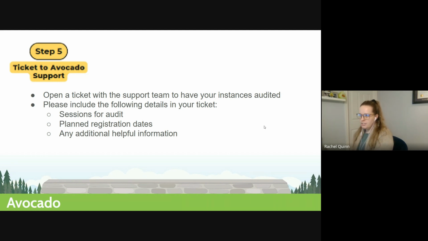But if it is urgent, registration opens in 2 days. That is something we'd want to know in the ticket. And any other additional helpful information. If you've done something new, you've changed up a config of how you normally do something, that's useful for us too, because we can take those extra steps to look into it.